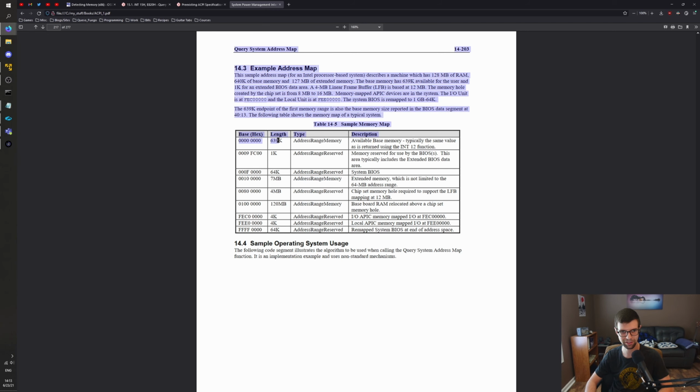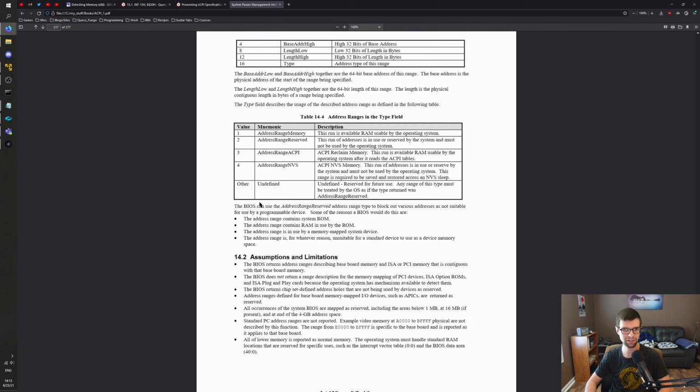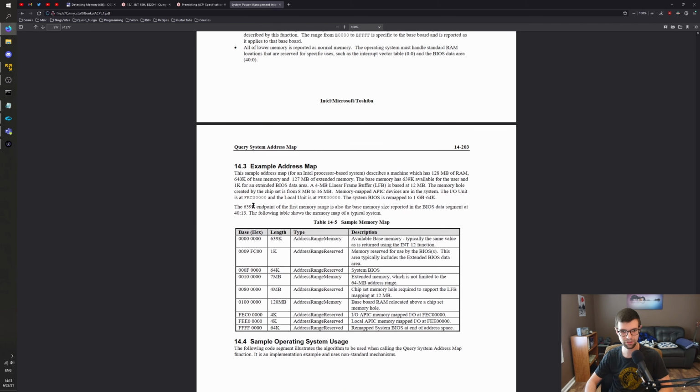So in this configuration, they had 640K plus 7 megabytes plus 120 megs. So about 128 megs of available memory. But anyway, I'll be putting that into the bootloader. So we will get on to that.